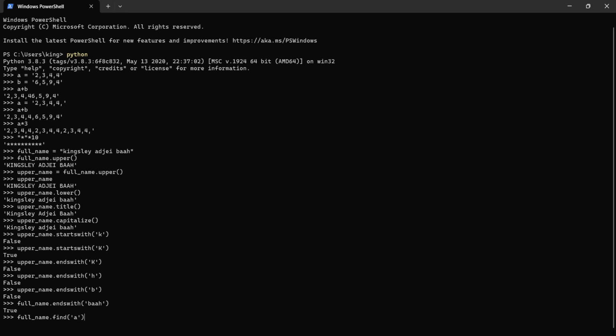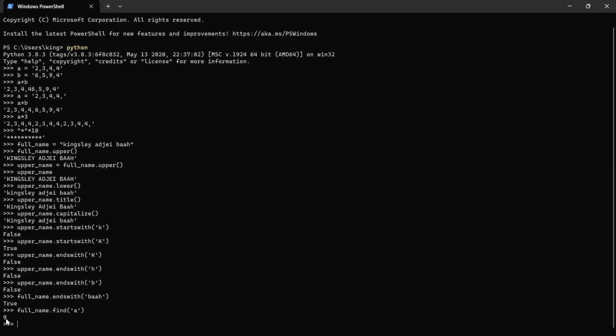That's what it's going to give me, index of A. So now you see that I have 9. So it means that my first A is at index 9. If I place A in front of 9, it's going to give me A. That is the first one. That's what it means. Okay.